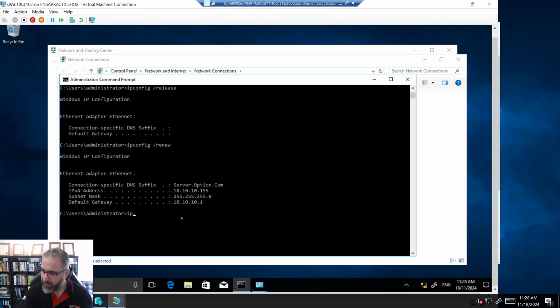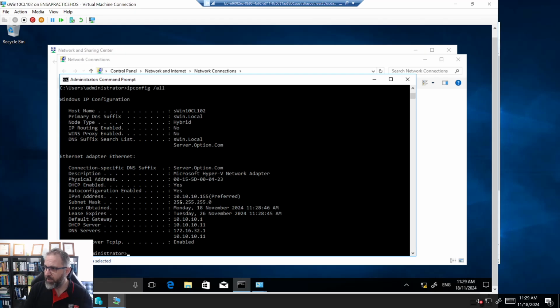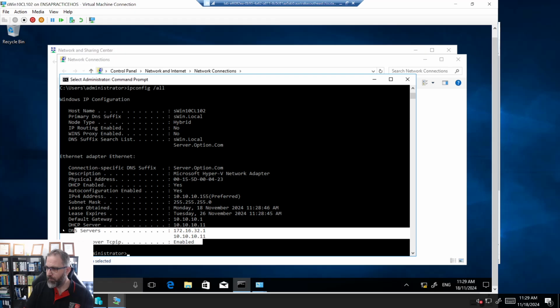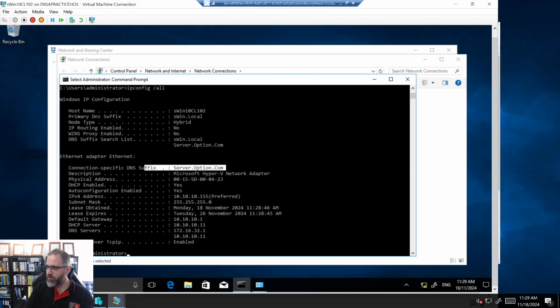This is good. Let's just do an ipconfig /all. Yeah, we're getting the whole lot. Okay, the DNS servers, we're getting the server name, the default gateway. This exercise has been successful.